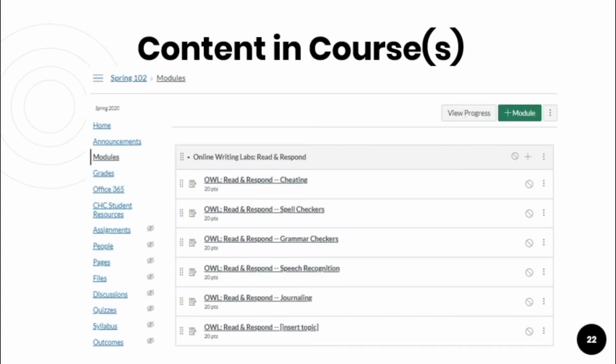After the item has been imported into your course, go to the course that you selected. In our case, it was Spring 102. Then go to the place where the item would display. In our case, it was modules, and we can see clearly that here is the module that we imported.